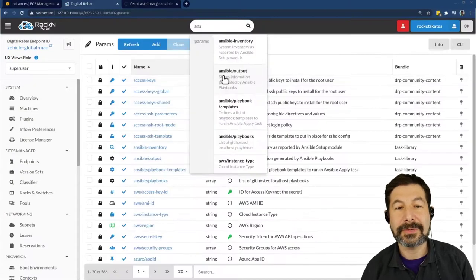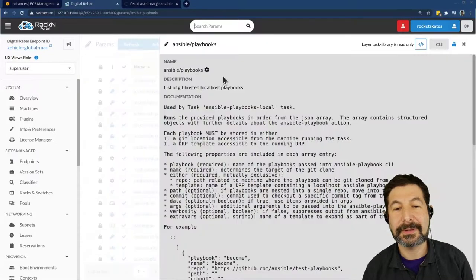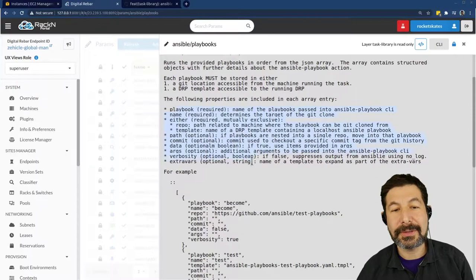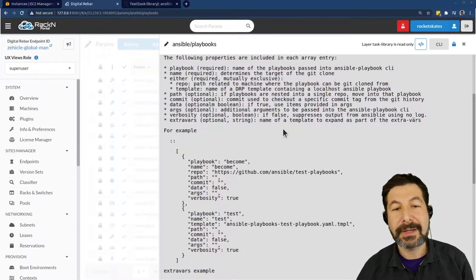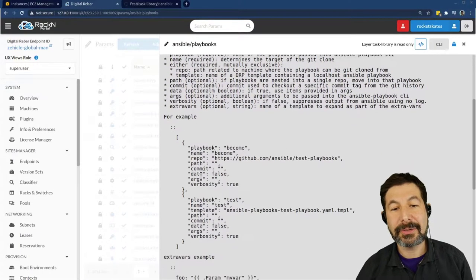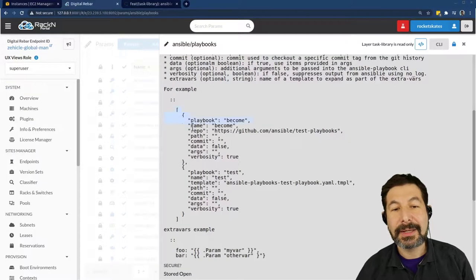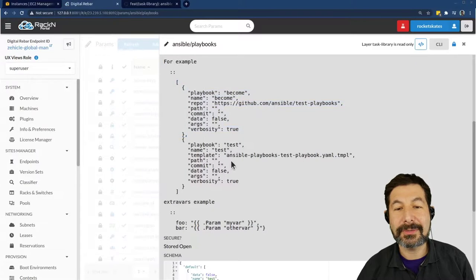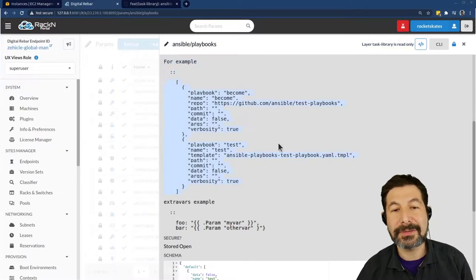We want to see the Ansible Playbooks variable here. And here you can actually consult the documentation to see what your options are and how things go. And we try to keep this up to date. What happens by default is we're going to be running this Ansible Playbooks test playbook YAML template. And I'm going to go ahead and grab this JSON data and add it into the machine that we're playing with.